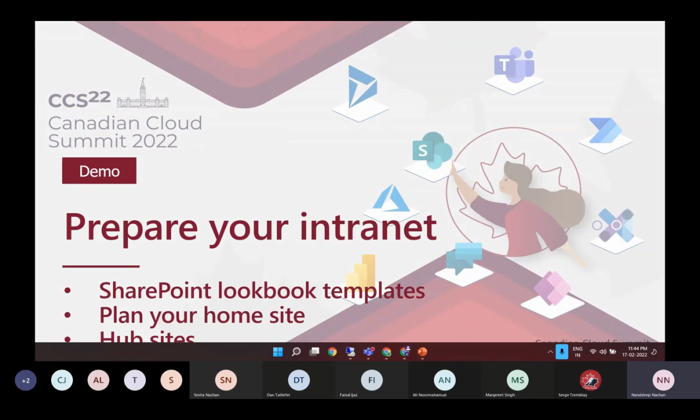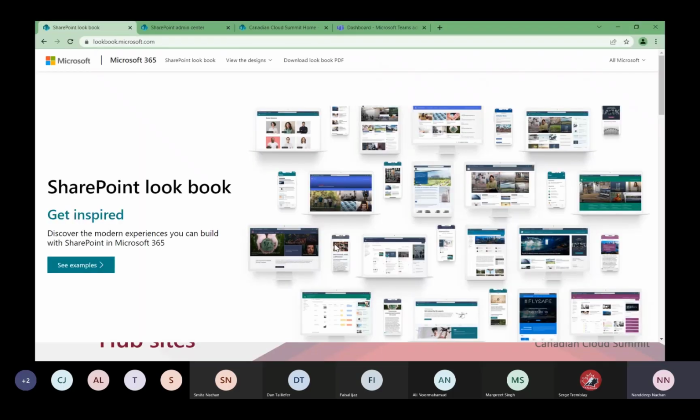All right. So I'm just moving to one of my environments. I have two environments ready, just in case my demo doesn't work in this environment, I can quickly switch to the other. This is the Look Book that we have been talking about. If you go in the browser to lookbook.microsoft.com, you will land on this page, which gives you various templates available through which you will be able to create your SharePoint site.